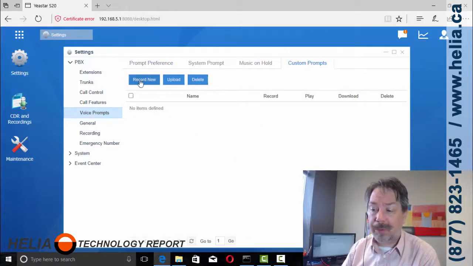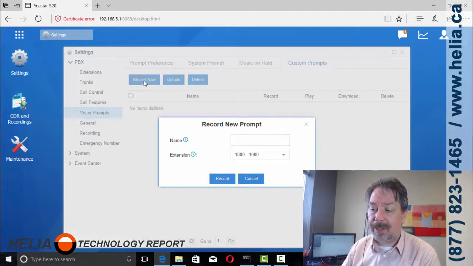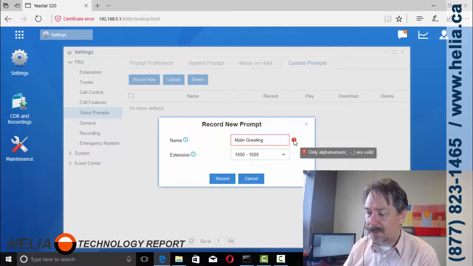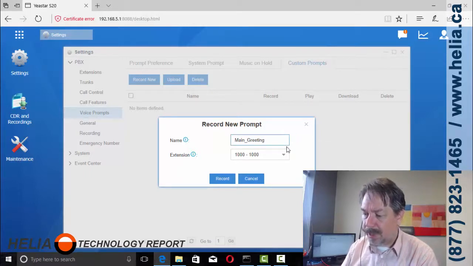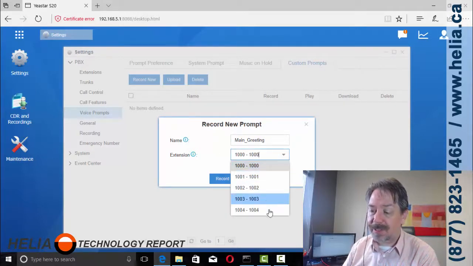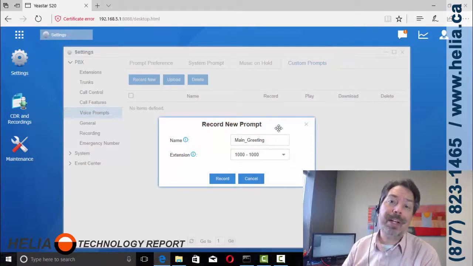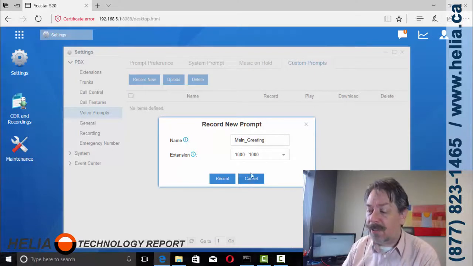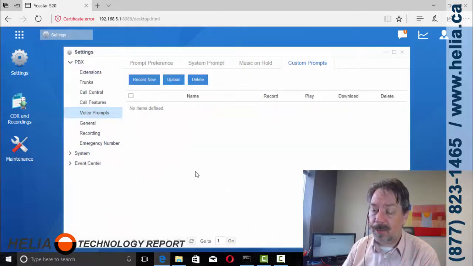You can record on your own, and you would do that by clicking record new. We put in a name of something, so we could say something like main greeting, and as you can see there, that comes up and it says you cannot have spaces in this. So we're going to go main_greeting, and then it's going to record it from extension 1000. You can choose the extension that comes from. What is even better is if you pre-record this and have a professional do it, because that just really sounds nice. VoiceBunny.com is one that we really recommend using.